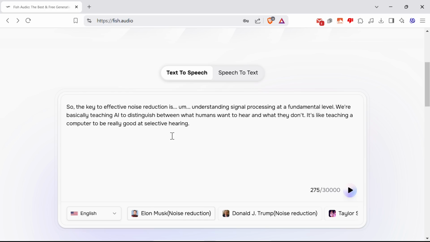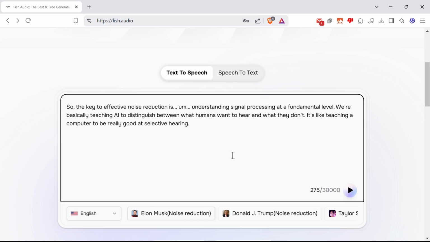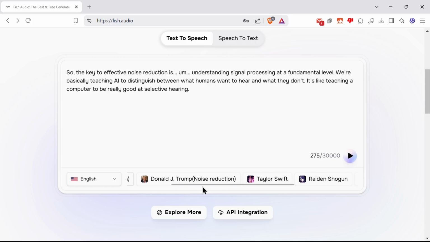Let's listen to what it sounds like. I'll use this template text that's already pasted here and choose the voice of Taylor Swift.